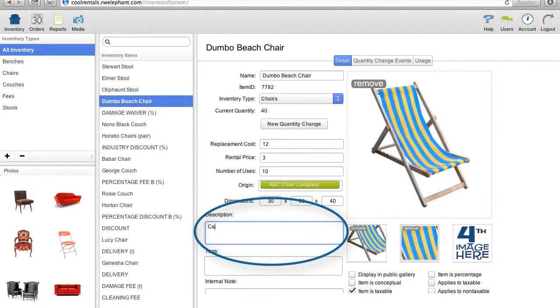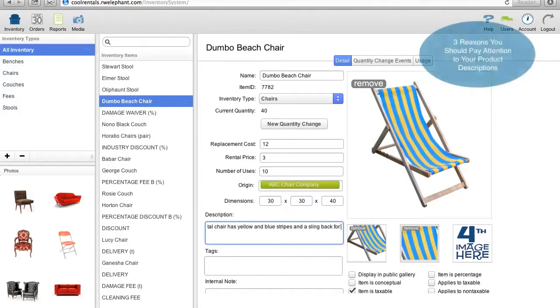Use the description field to enter text that will show up in your public inventory gallery. This text will be seen by your customers, so you want it to match your marketing and branding style. Don't waste the opportunity to make great product descriptions for your rental inventory here.